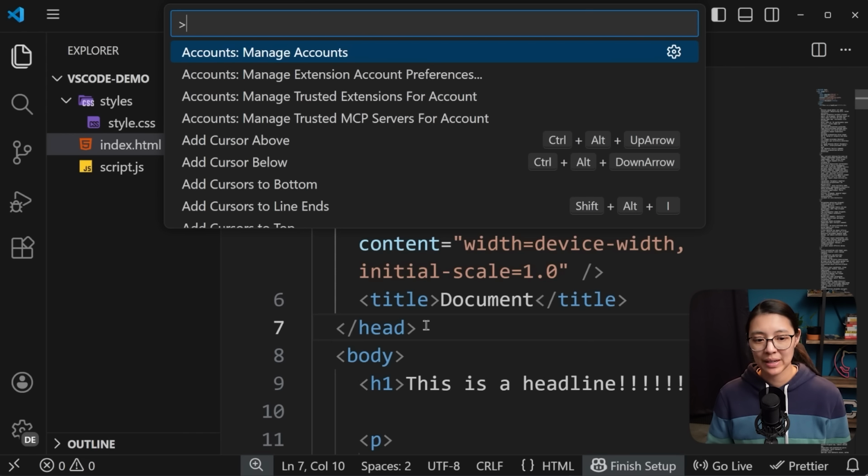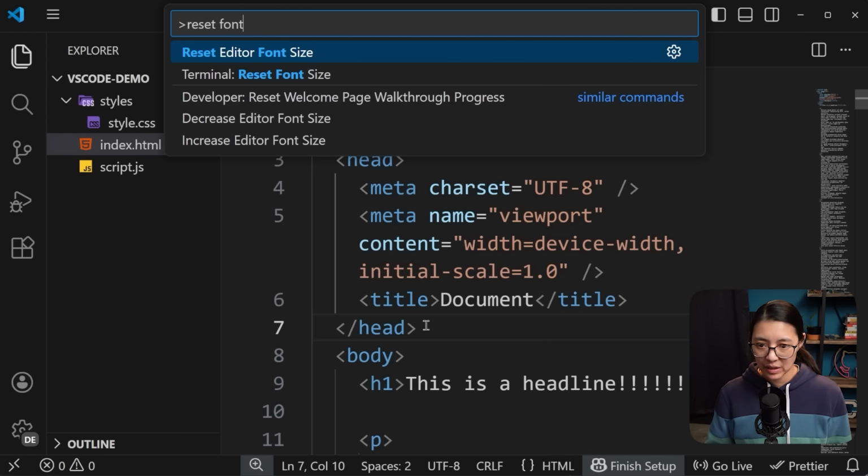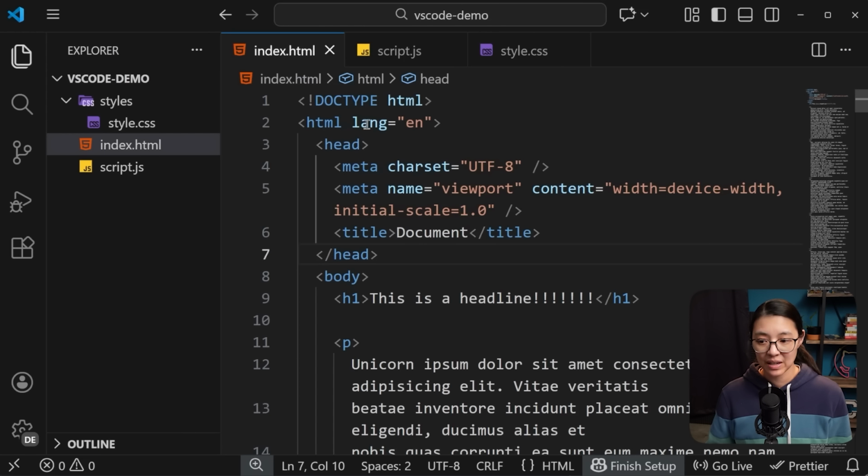So what I want to do right now is reset the font size in the editor. So I'll type in reset font, and we have the option reset editor font size. So I'll press enter. And now the font size zoom in the editor has gone back to the default.